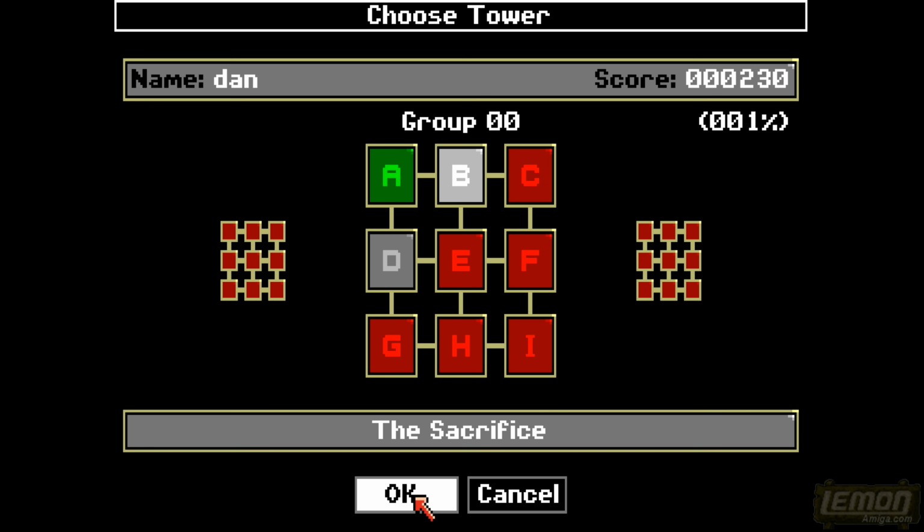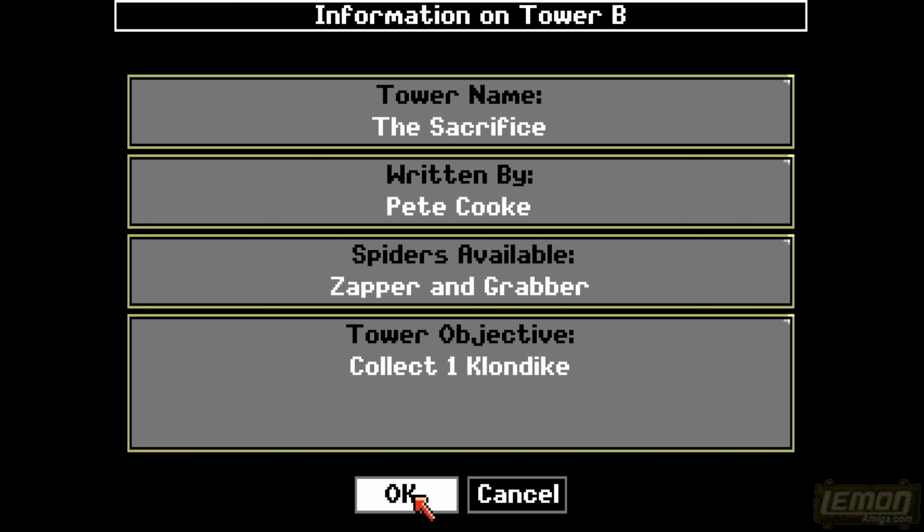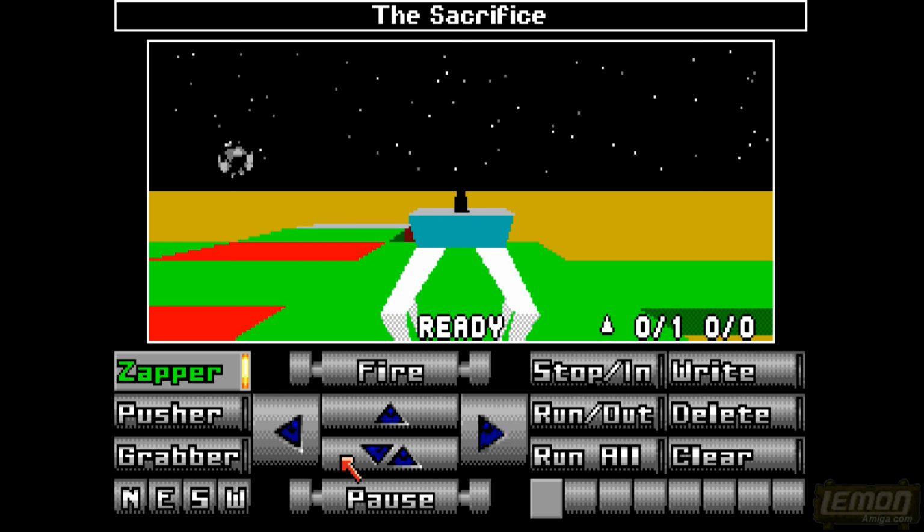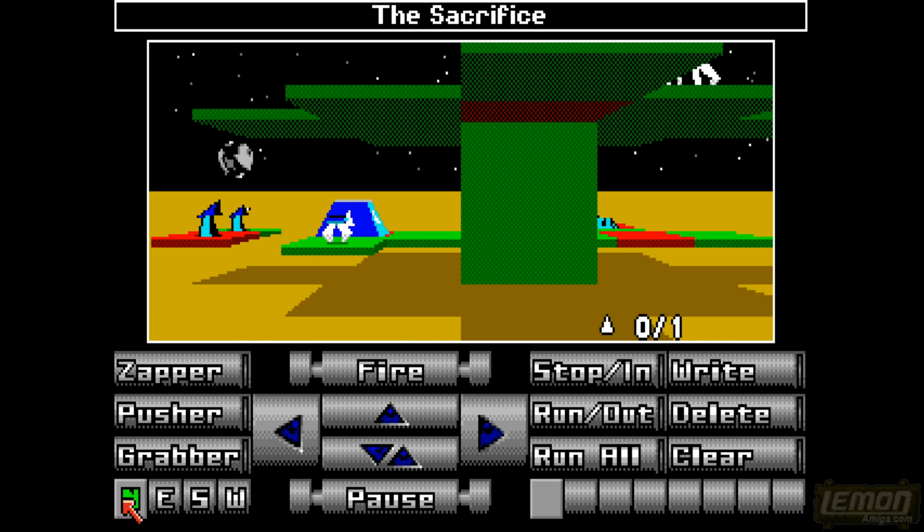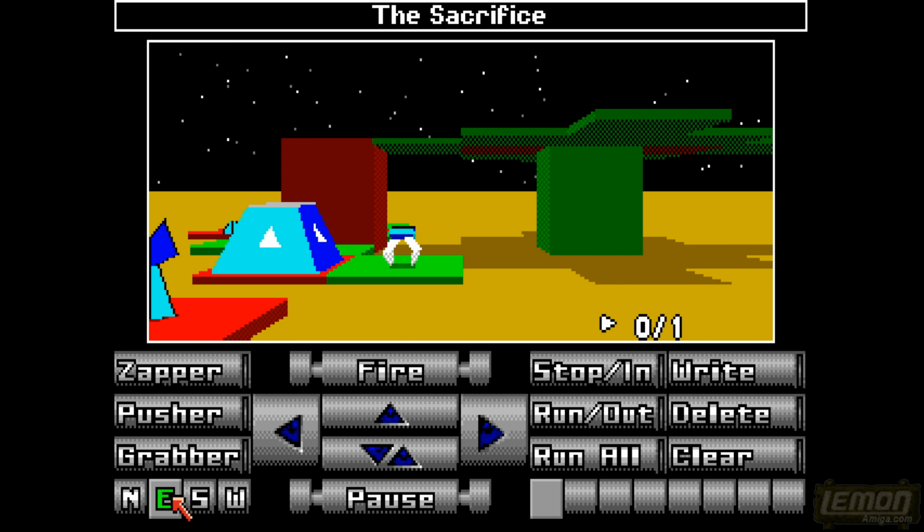The sacrifice. Collect 1 Klondike. I think these are still the training missions. I've no idea. Let's just see the sacrifice. So let's have a look.